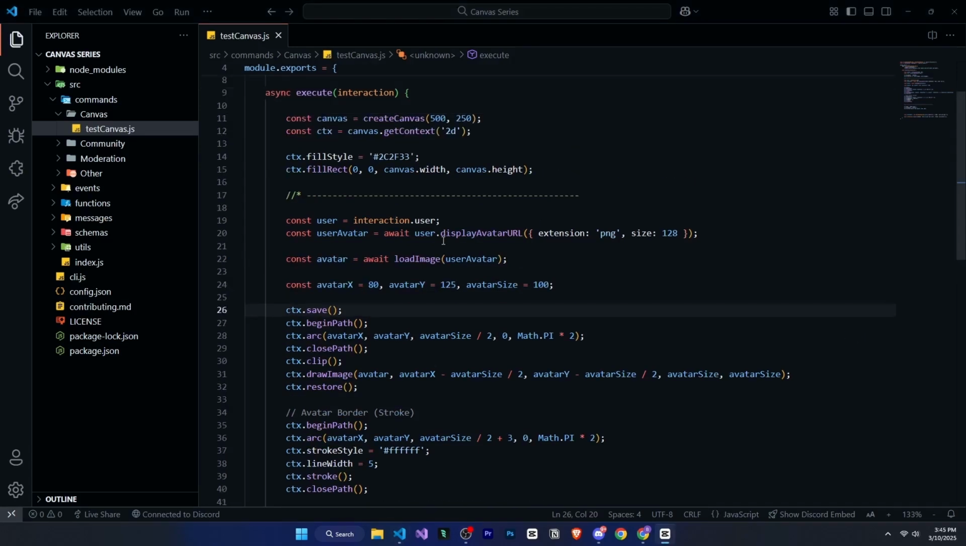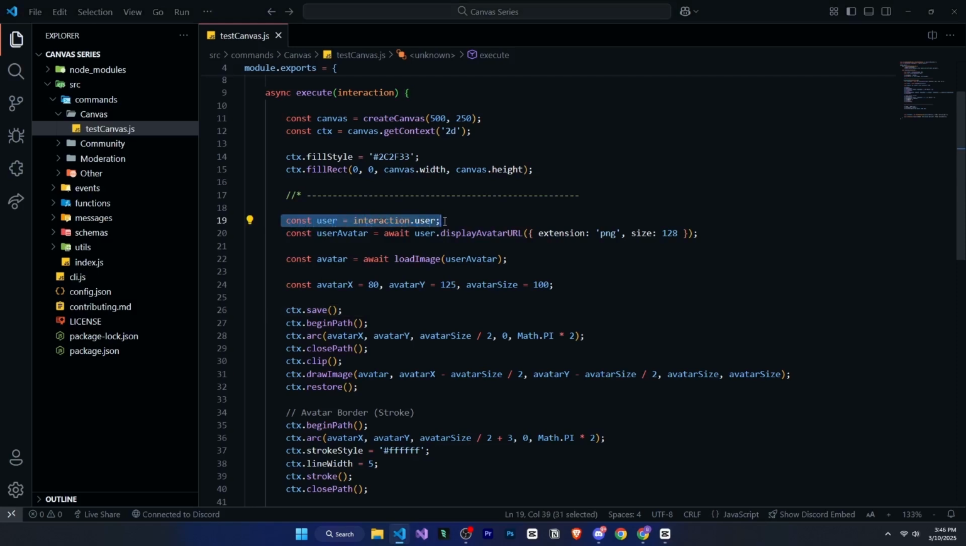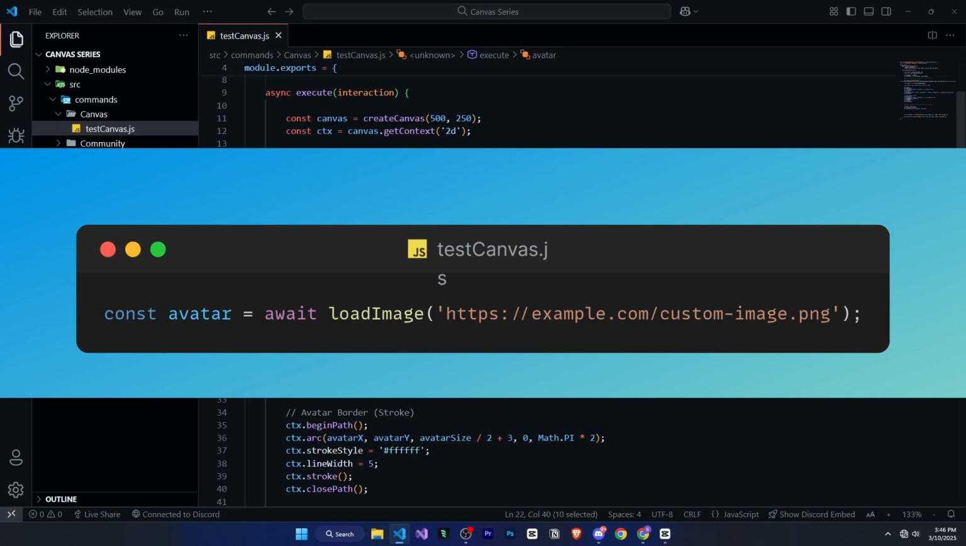So first of all, in this line, we have accessed the user so that we can get their username and avatar. I won't explain this to you because I have already explained it in many videos. Then we defined a new variable and fetched the user's avatar. After that, we defined a variable named avatar and used load image to load an image onto the canvas. Here, we pass the avatar we fetched, but you can also provide an image link if you want.